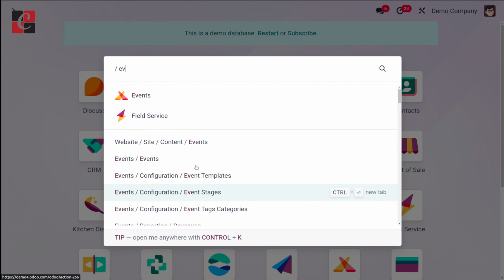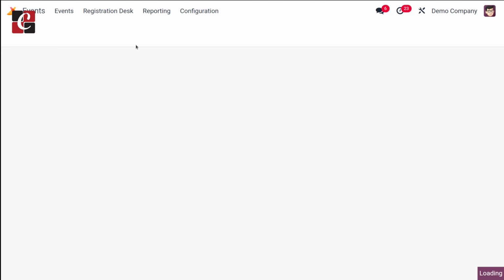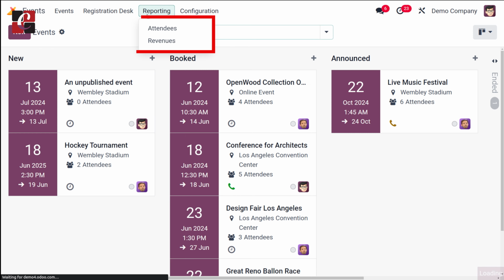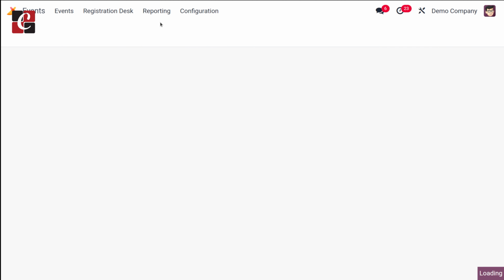for the future. First of all, let's open Events. So this is the Events module, and here we have a Reporting menu. Under the reporting, you have two things: the attendees as well as the revenues. Obviously, when you are hosting an event, there will be attendees, right? So it's important to track the attendees as well as the revenue which you gained. First of all, let's move on to the attendees.